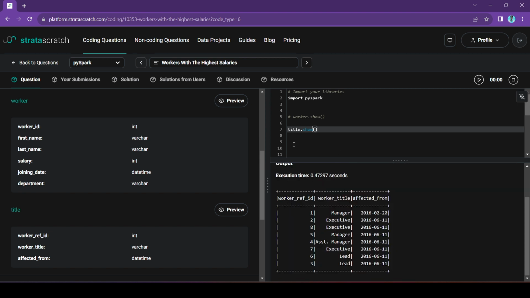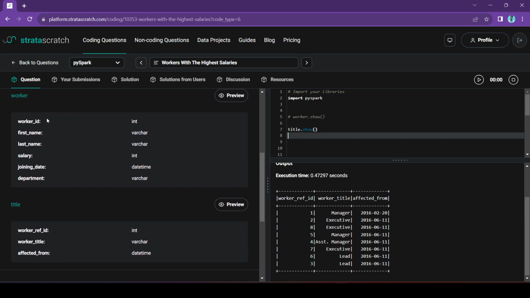And let's have a look at the title table. Okay, so here in the title table we have the worker ref ID, the worker title, like what is the designation of that particular employee, and affected from, so basically when he has joined the company. So worker ID is making a foreign key primary key relation between these two tables, right? So we can join on this and we can get the title for each employee from this table after joining.